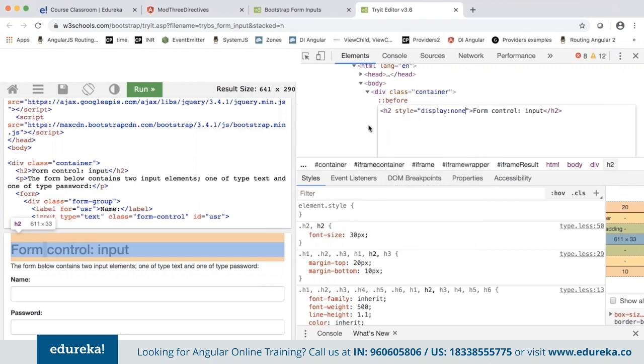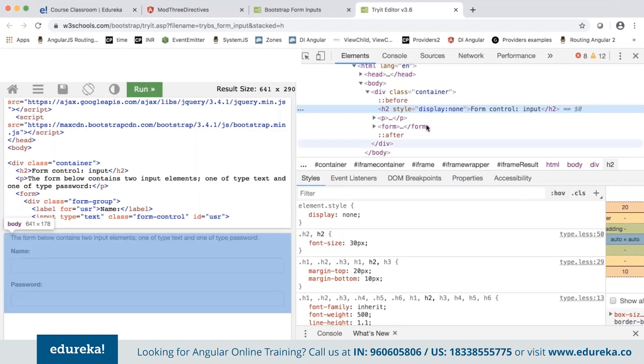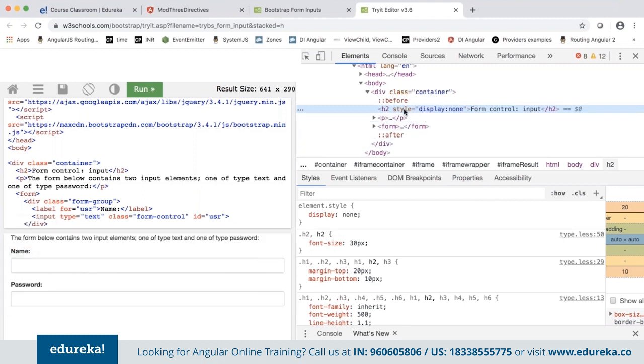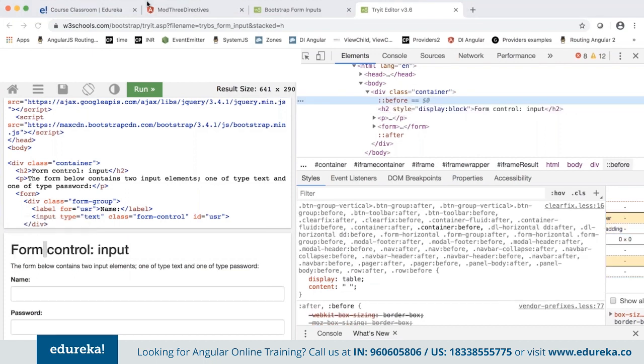What happens if I click outside? That got hidden. Whenever I add an attribute to the h2, style equal to display is a property, and none is a value. If I want to see that, I have to use the property value display block. It will display to you. Now go to your code.